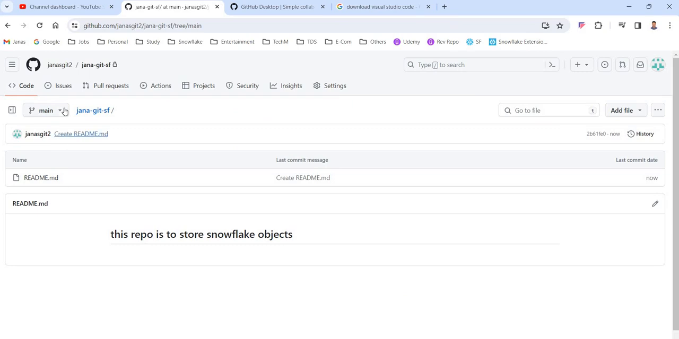Now, I don't want to directly check in all my code to the main branch or master branch of my Git repository. So first I want to check in the code to some other branch and then merge it into the main branch. So now I'm creating a dev branch based out of this main branch.